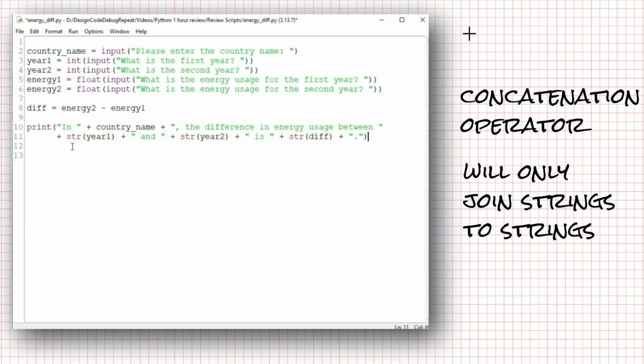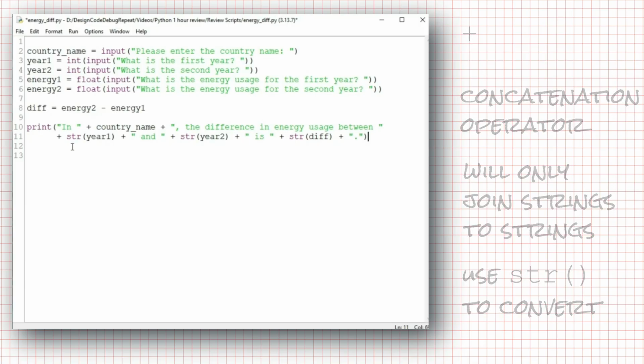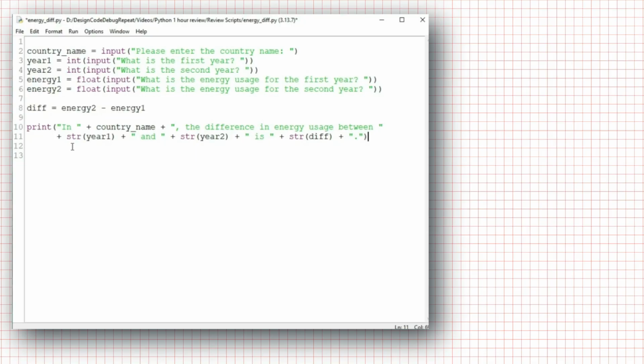In Python, we cannot concatenate numeric types like int and float together with strings. So we must convert each numeric type to a string before concatenating. That is why we have the str function wrapped around each numeric variable. We can get more control over our output using string formatting.